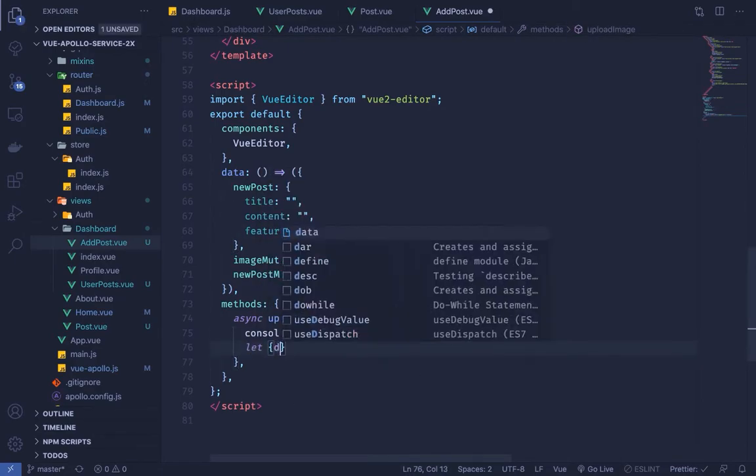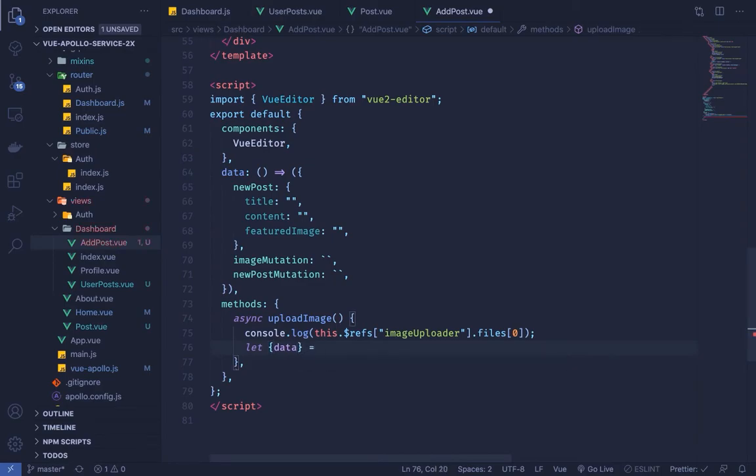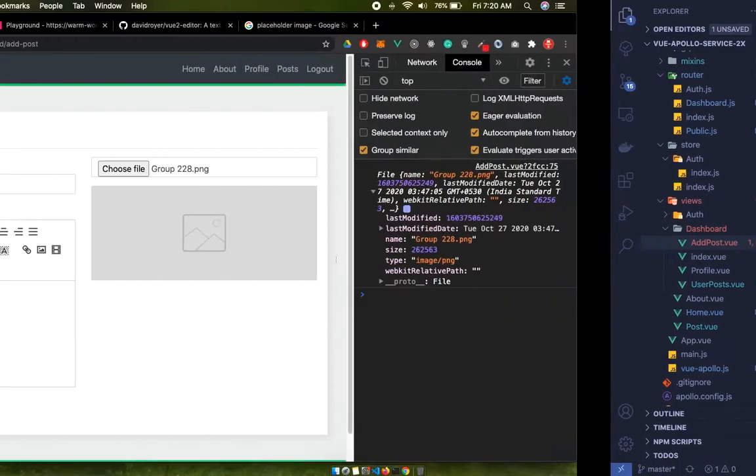So we'll simply say let data equal to await this.$apollo.mutate, just like how we did in our authentication application. And this will take options, so we'll call it mutation. And in that mutation, we need to use this image mutation.